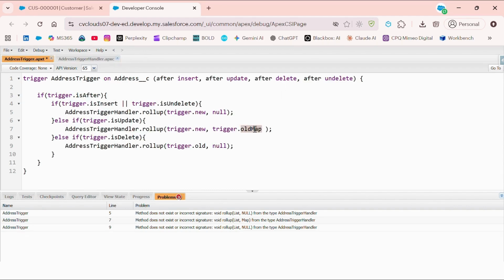So what is meant by oldMap? Old map means, as the name suggests, old map. That means it will contain the record information with old values. For example, if you are updating a record name from Vishal to CV_Clouds, then trigger.oldMap will contain the same record information but with the old value. That means the record with the name Vishal, and trigger.new will contain the latest record with the latest data. That means the record with the name CV_Clouds.